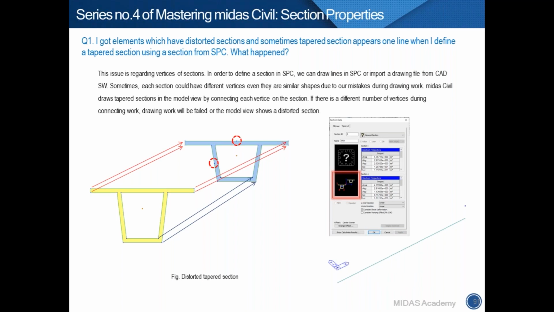So this issue is regarding the vertex of the section. So as you can see, all the section properties are input properly, but the graphical view doesn't show the right section view.